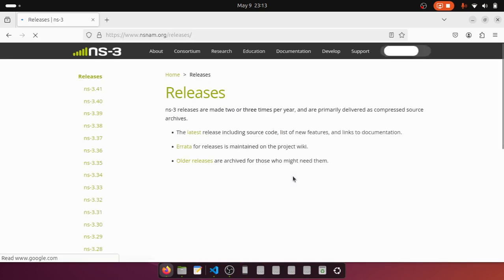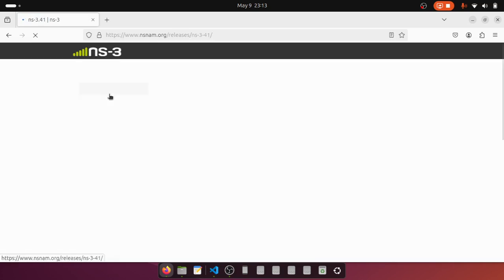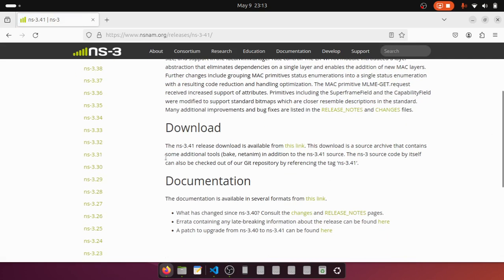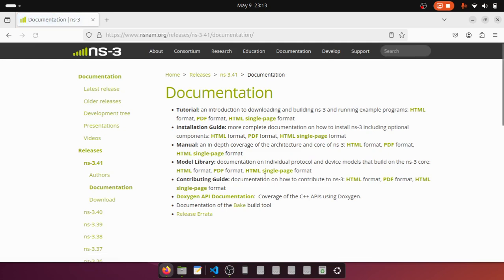Just click download. Here you can find the previous versions. So ns-3.40, 3.39, 3.38, these are all older versions. Now in this video we are going to install the latest one. Click here. Here you can directly find the download link. This is the official website. Go to this website to download this file. But I am going to follow the installation steps given on the ns3 website.